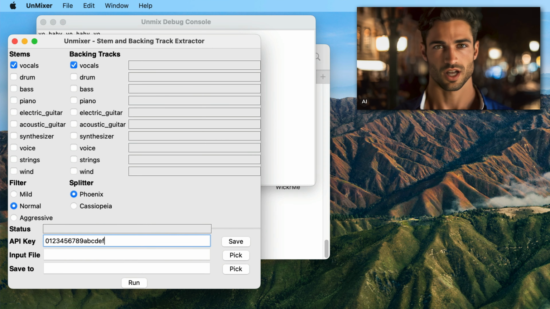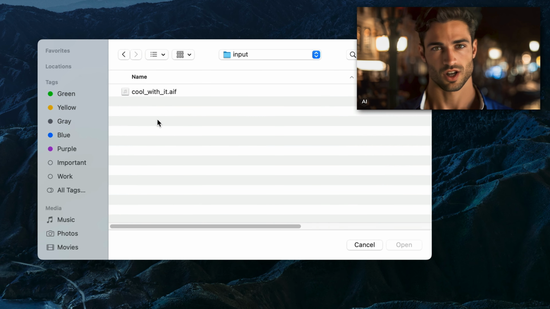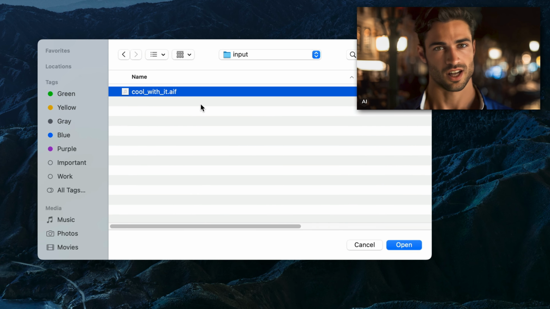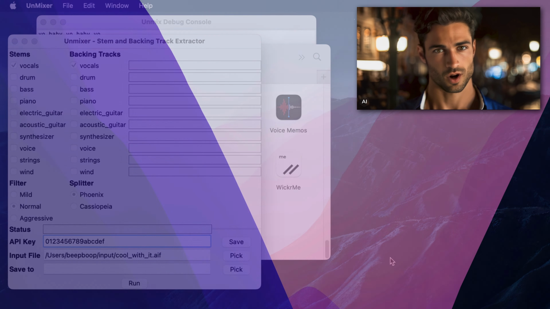Next, pick the song you want to extract stems and/or backing tracks for by hitting Pick next to Input File and use the file browser to locate and select your song. Most audio formats will work. Of course, you should use the highest quality recording that's available, preferably something uncompressed such as WAV or AIF rather than MP3, but whatever you've got.